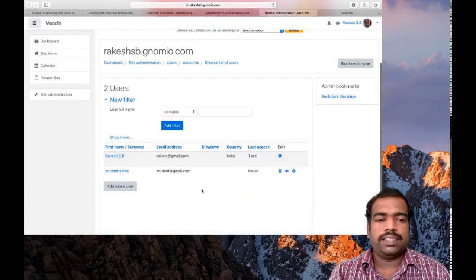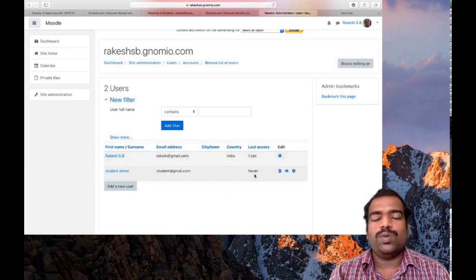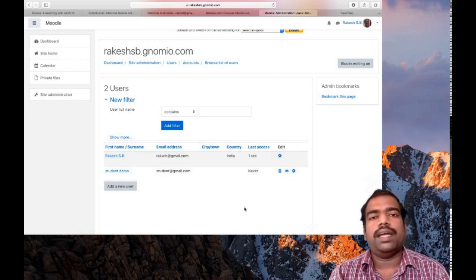Now you can see the user you created is displaying here with first name student demo, email address student@gmail.com, and last access is never. This is why I told you earlier, through this Moodle platform you can monitor the progress of students, at what time they access their course contents, etc. This is not possible in other LMS.